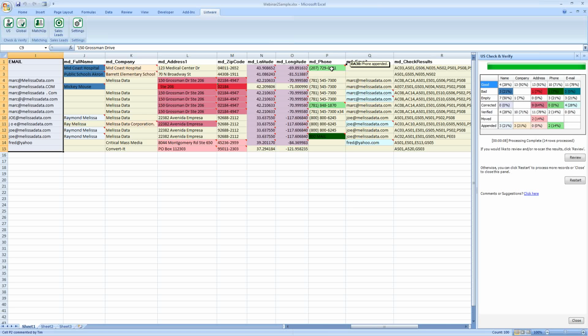Moving right along, we have a few records where, since we verified a company at an address, we can also append a phone number, and we can verify and append emails also. In some cases, the phone syntax will be changed and standardized, as well as emails where the syntax is corrected.